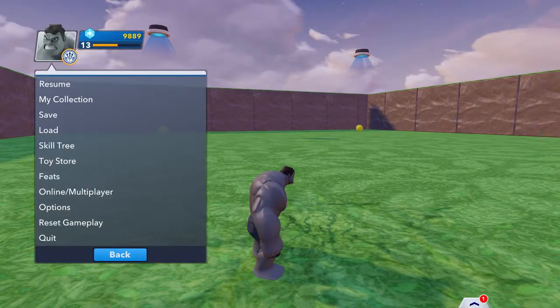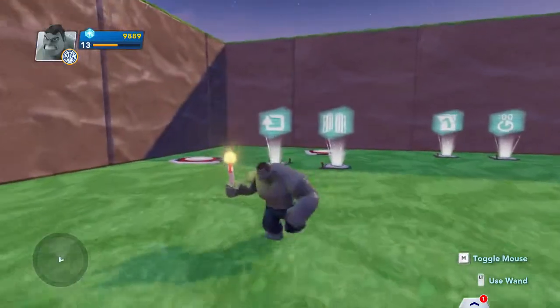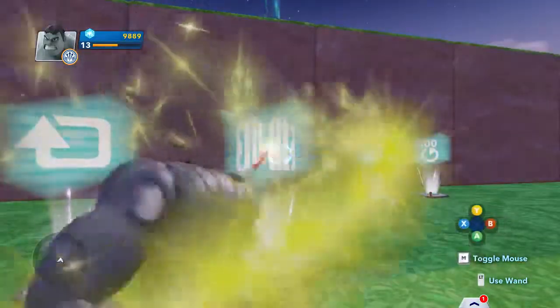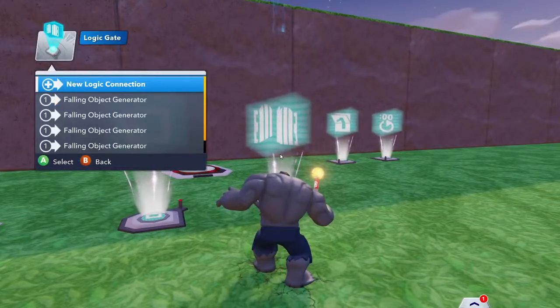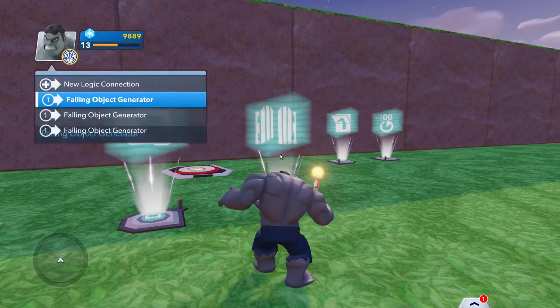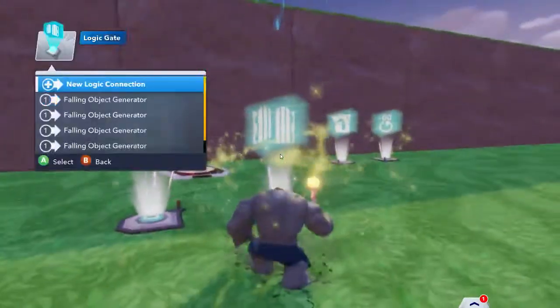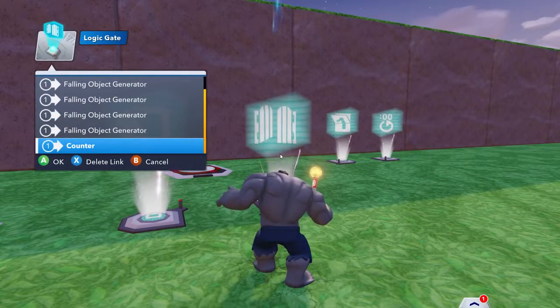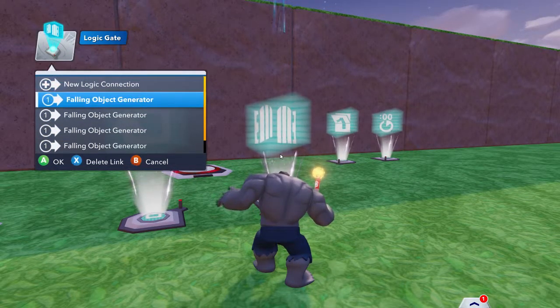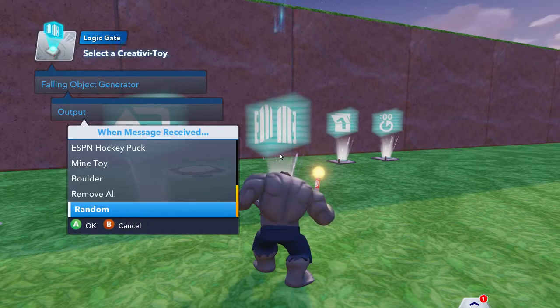Alright, so real quick demonstration of the falling object generator and being hooked up into the logic gate. So first things first, the splitter function is that the logic gate is connected to each of the falling object generators. You can make, I don't know what the limit is, but it's a lot. I know you can do at least 20 on here. So each of these is a falling object generator connection and output, and when message received, it tells it what to generate. You can pick between any of these.